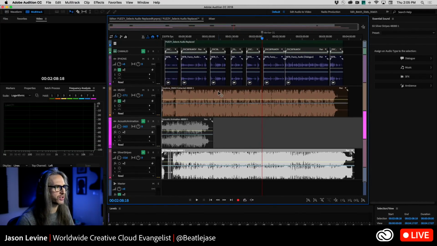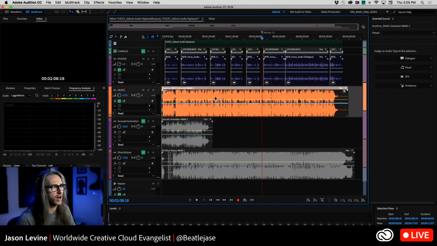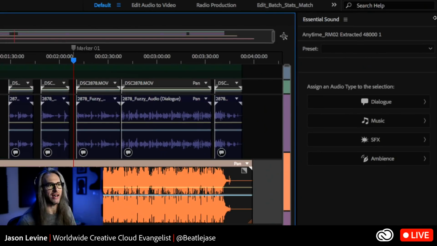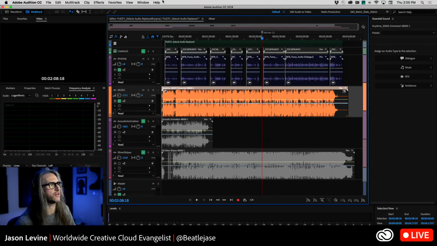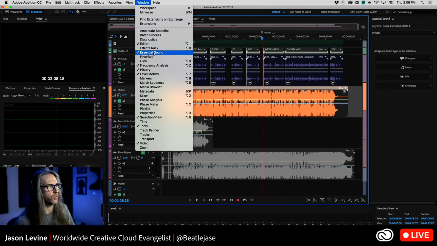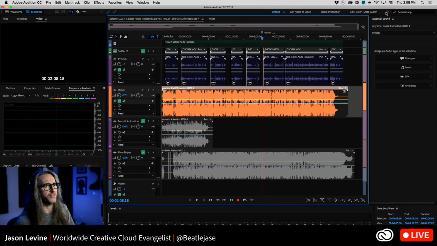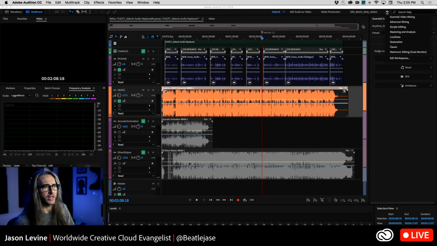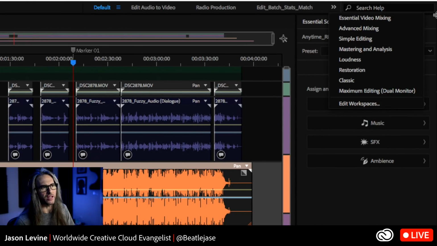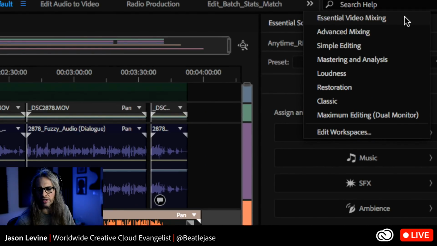So here's how this works. We're going to select first our audio track, in this case the music track. And I want to make sure that you have the Essential Sound panel open. If you don't see Essential Sound, you can always access this via the window menu here. You'll also be able to access the Essential Sound via your Workspaces menu over here, and I believe it's called Essential Video Mixing. You don't have to use this with video. We just sort of introduced this feature as a way for video editors who may not love editing audio, quick and fast access to this new amazing tool.